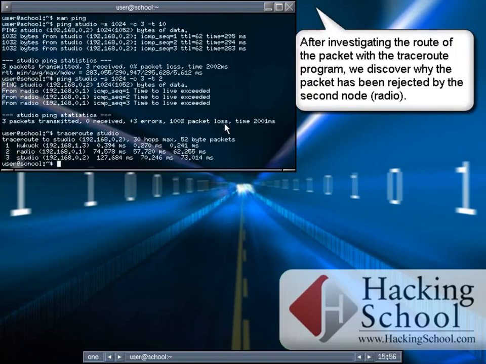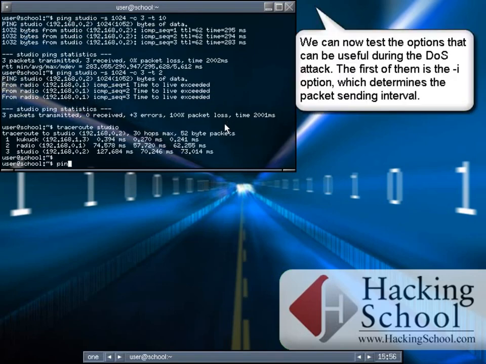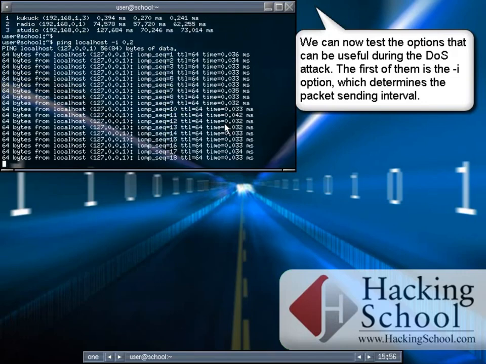After investigating the route of the packet with the traceroute program, we discover why the packet has been rejected by the second node, radio. We can now test the options that will be helpful during a DoS attack. The first of them is the -i option, which determines the packet sending interval.